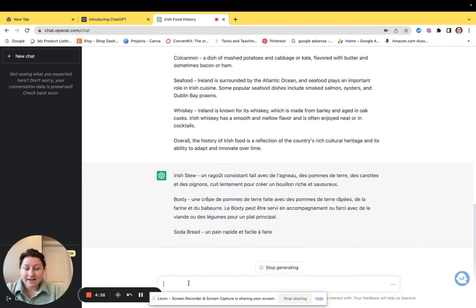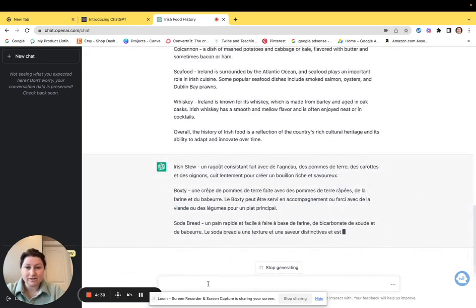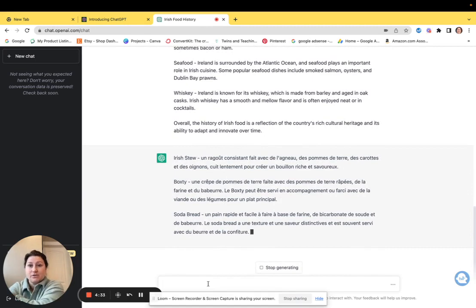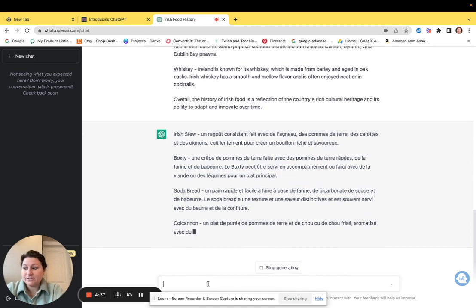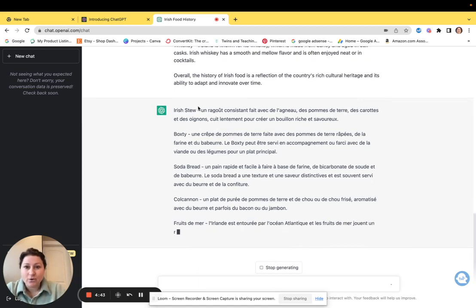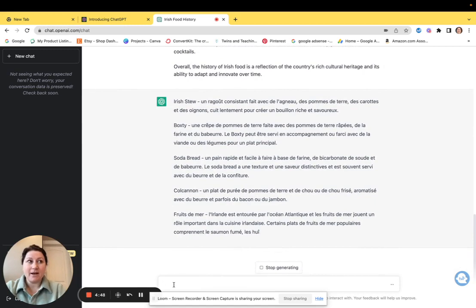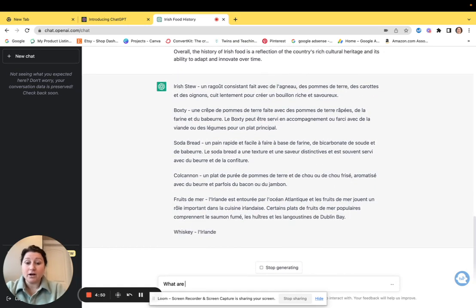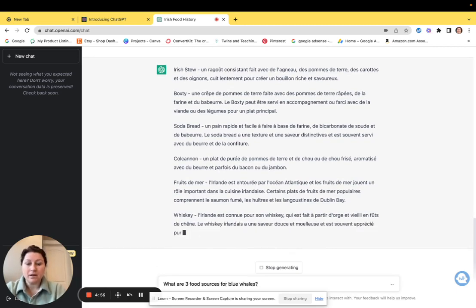And lastly, I like to use it to reword sentences for me. So say I'm working on a test or a quiz or even a worksheet or presentation, and I don't love the way something's worded, but I just can't wrap my head around how to reword it in a better way. And I know as teachers, sometimes I'm sure we can hit that roadblock. So you can copy and paste your prompt. So just say, my question was, what are 3 food sources for blue whales?